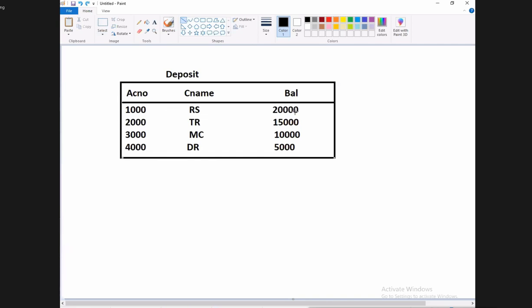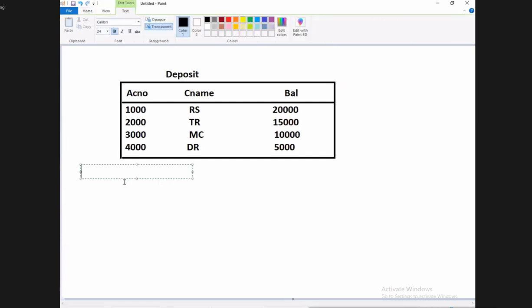He decided to give 5,000 rupees to whom? TR. What is that account number? 2000. How much rupees do I want to give? 5,000. To whom? TR. That means I want to transfer the funds from one account number to another account number. That is the biggest discussion. So you need to take this table and write Python code to transfer the funds from one account to another account.